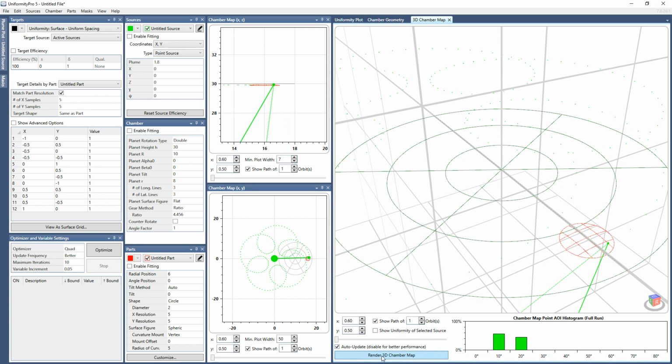With the addition of the render button, which we've talked about, there's this auto update, which is turned off by default. When it's checked, the 3D chamber map will regenerate anytime a change is made. But again, that can be costly in the sense of how much time it takes to render that, especially depending on your processor. So if I turn this off, now as I make changes, this will stay the same.